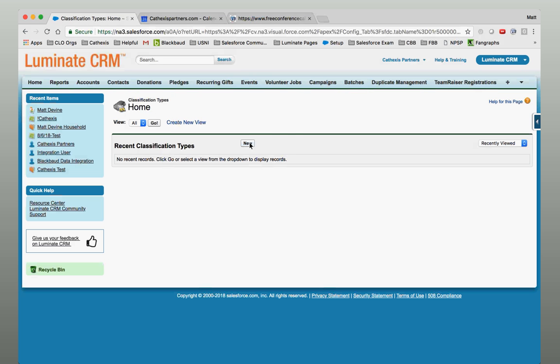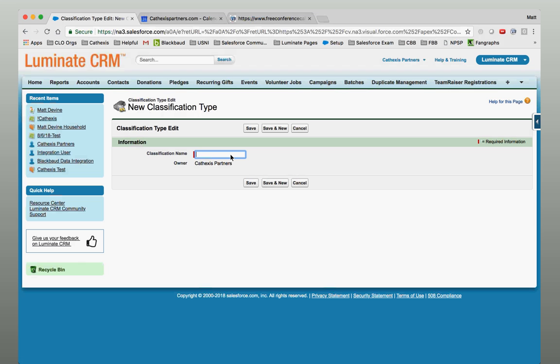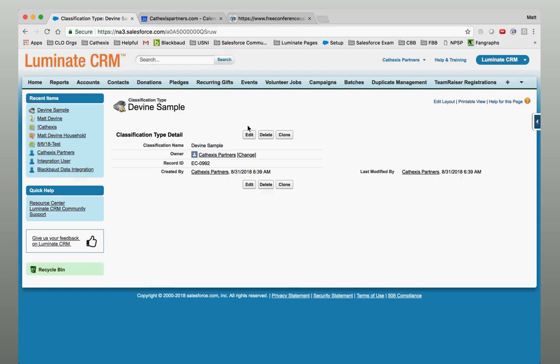But all we do is come to our classification types and we click new. And I'm going to create one and I'm just going to call this divine sample. Okay, we'll click save. And everybody that is important to being a part of this divine sample classification type, you could then go ahead and add them to this classification type.